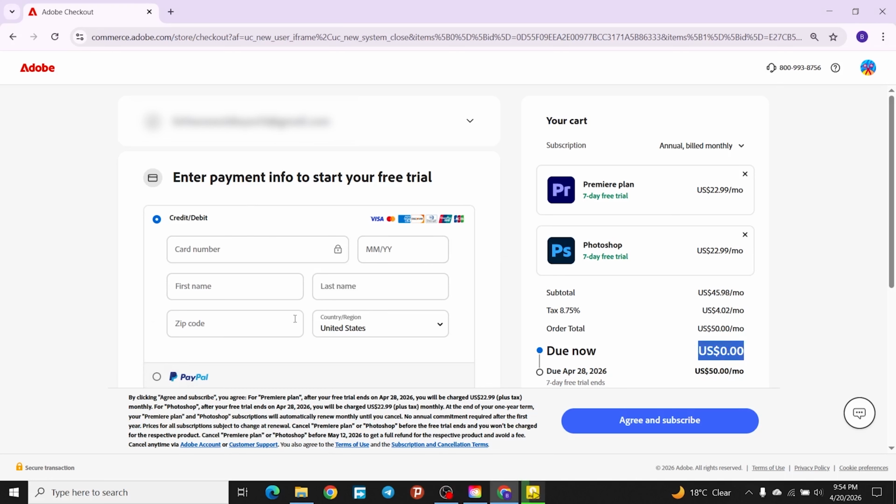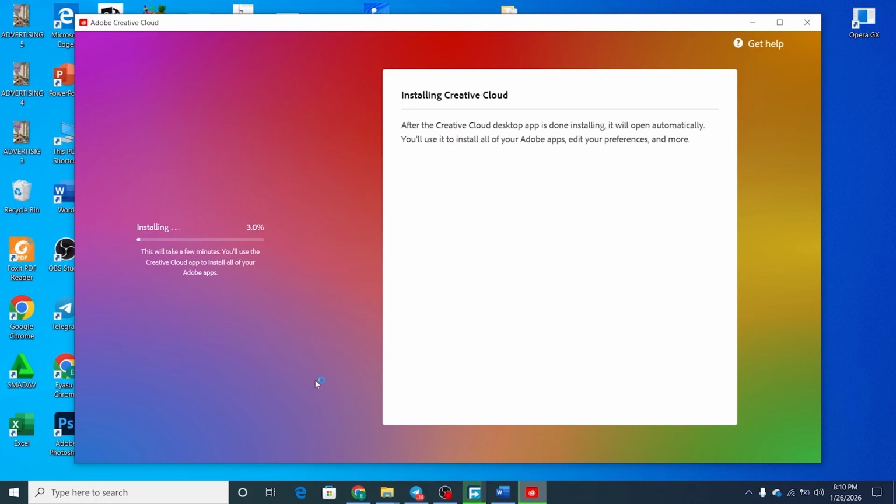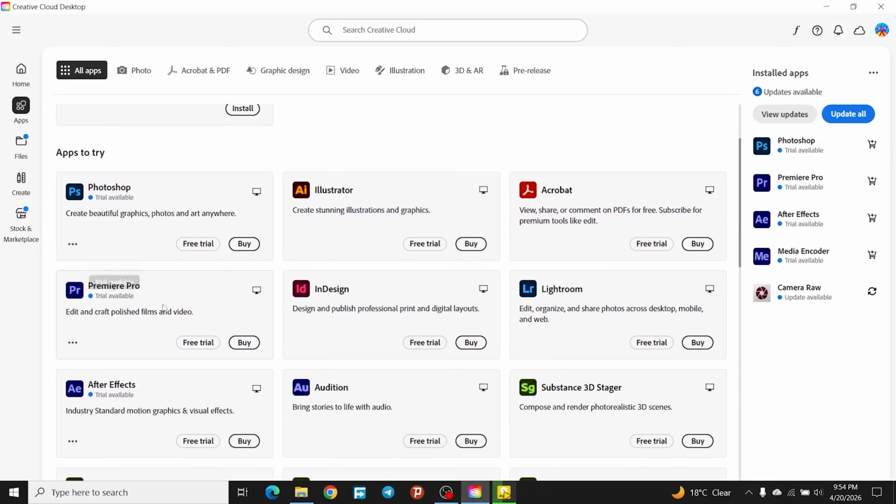The trick is to open your phone right now and set a calendar reminder for day number 6. If you don't want to keep it, cancel before the week is up and your card won't be charged. Finally, download the Creative Cloud desktop app, locate Premiere Pro, and hit Install.